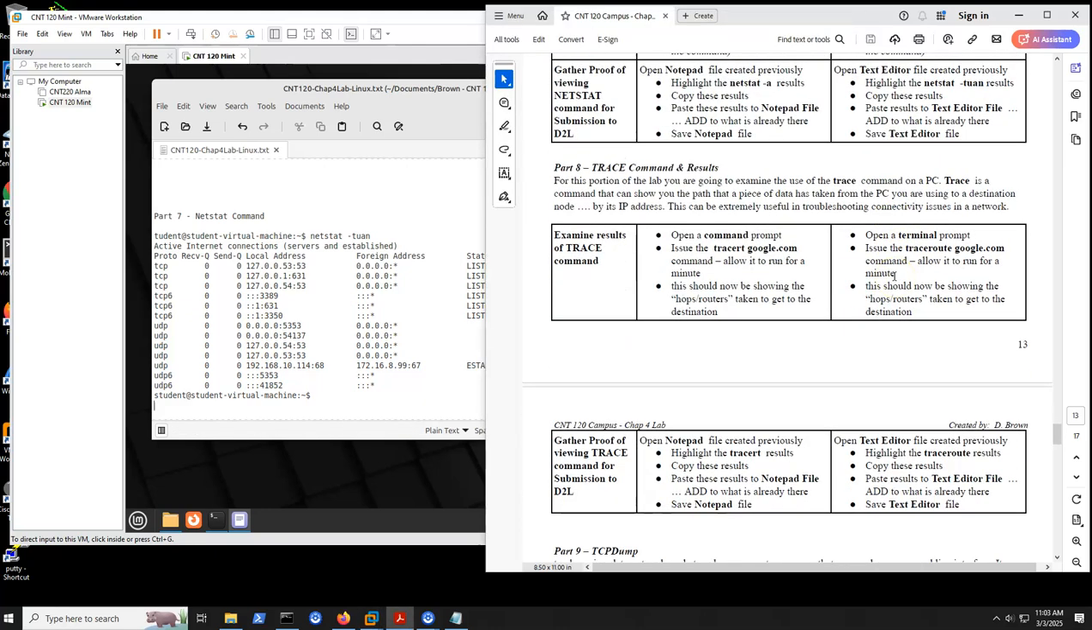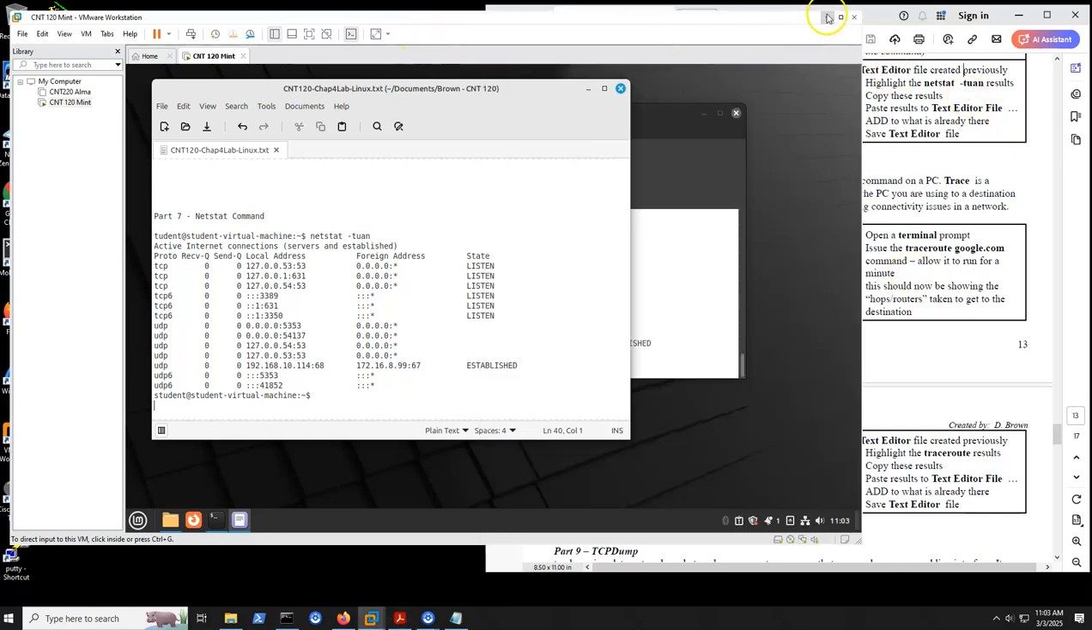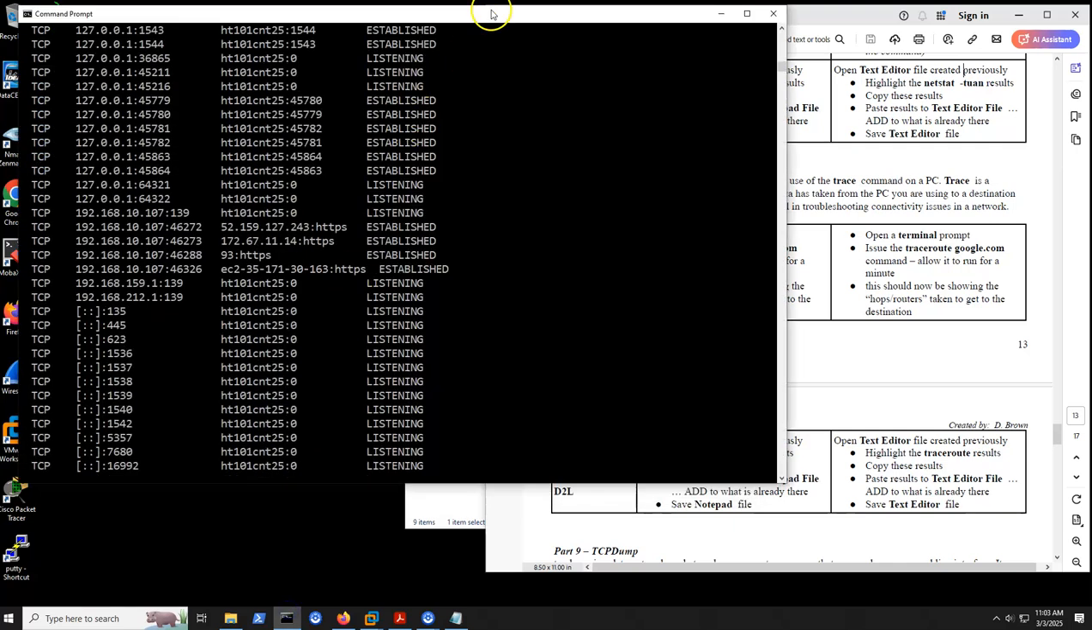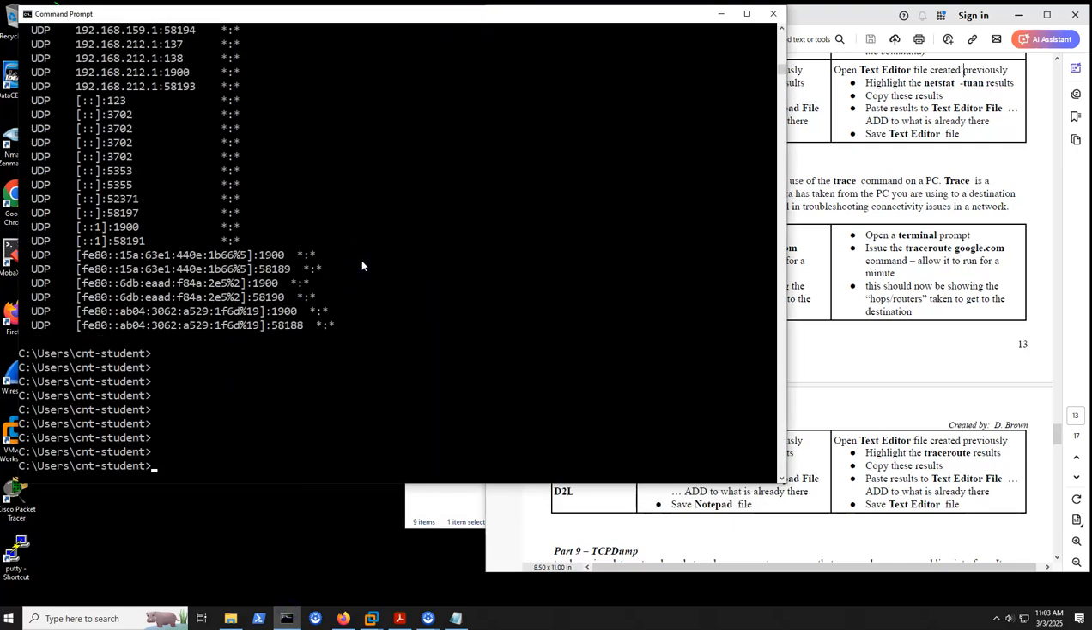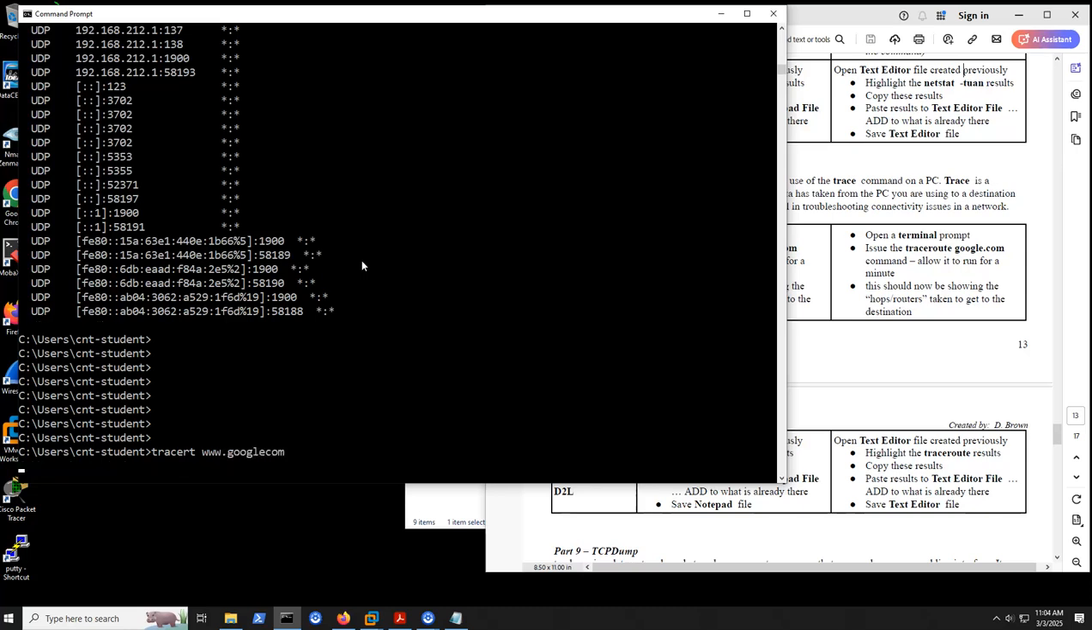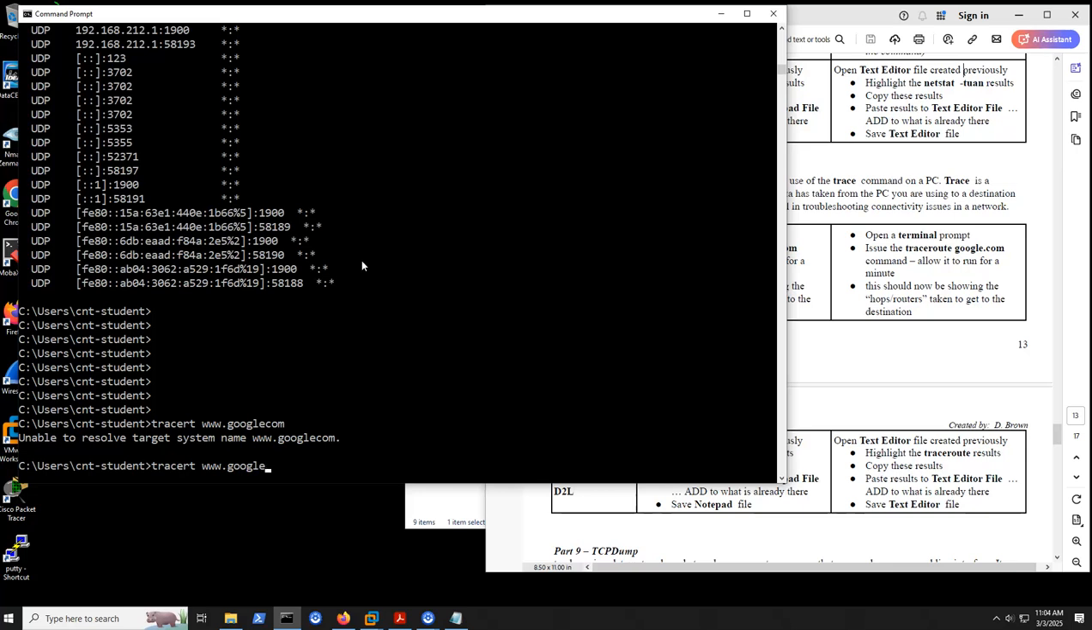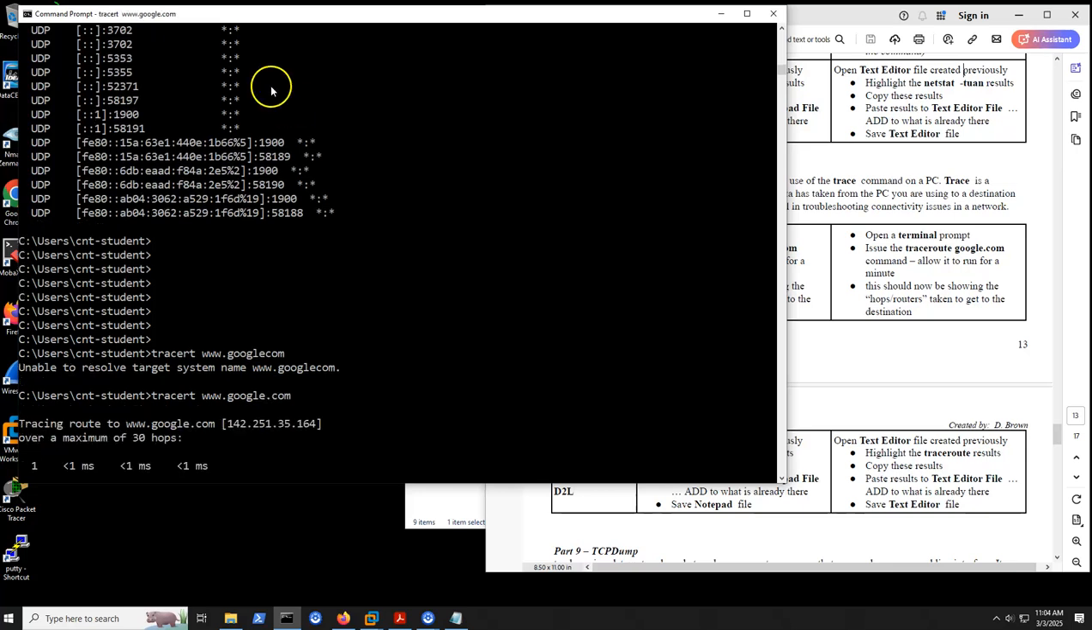Let's now take a look at trace. Trace allows me to see the path that a machine uses to get to an entity. So we're going to trace to google.com, if you will. On my Windows machine, I'll bring up my command prompt again. I'll do a trace route. Actually, excuse me, tracert, and we want to do www.google.com. So we're going to try to go to the web server. This might take a little bit.